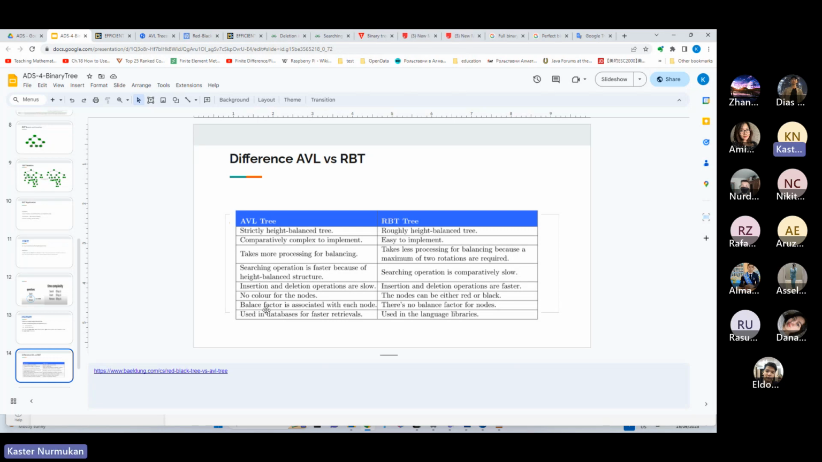A balance factor is associated with each node in AVL. There is no balance factor in the red black tree node. AVL is used in databases and applications, and BRT is used in the libraries of any language you can find.